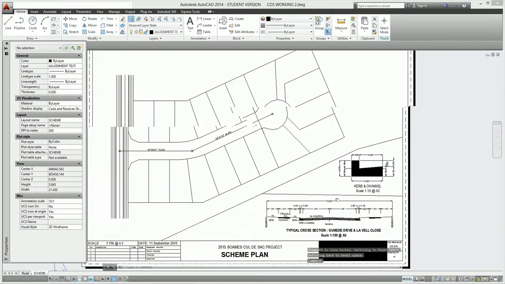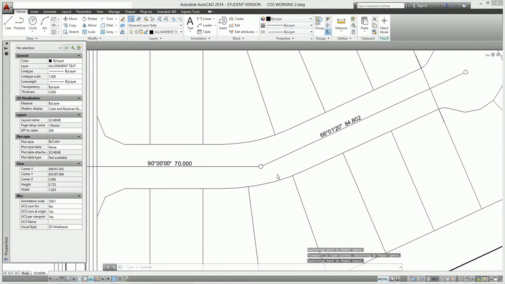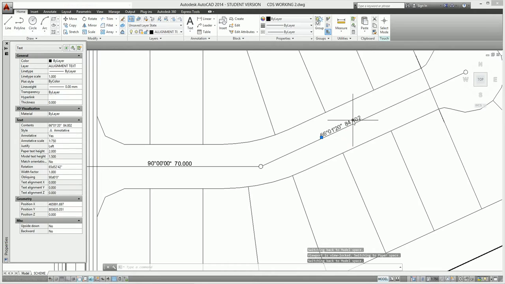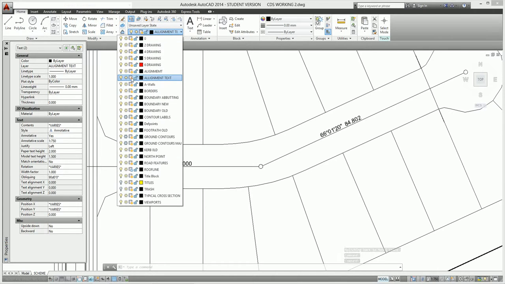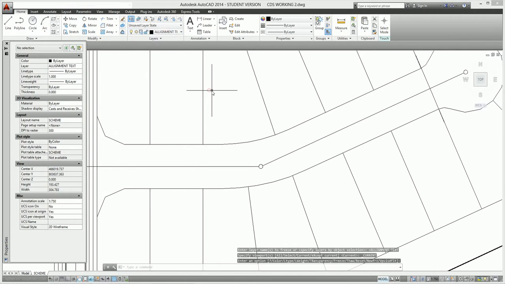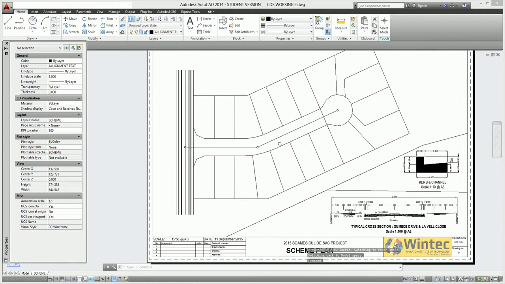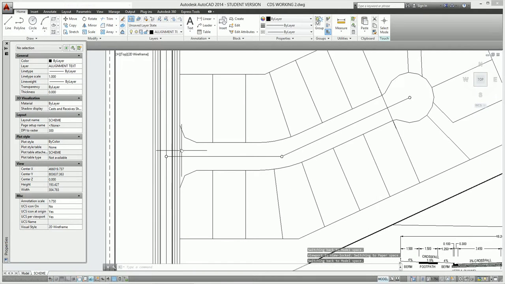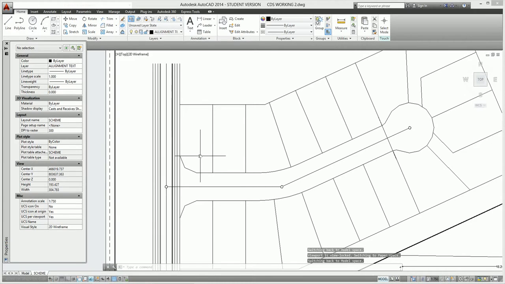Now, the first thing I want to look at is this text here, which is in the alignment text layer. So I'm just going to turn that layer off in this viewport here, so that text is out of the way. And I've got my centre line of my road. What's important to remember, and you'll see in subsequent videos, is that the centre line of the road is the key component of this, and very important that everything refers back to this, as this sort of holds everything together in a number of ways.